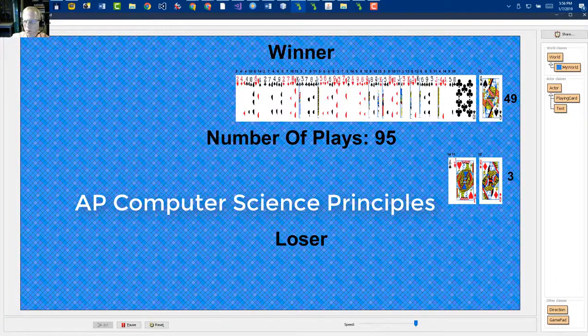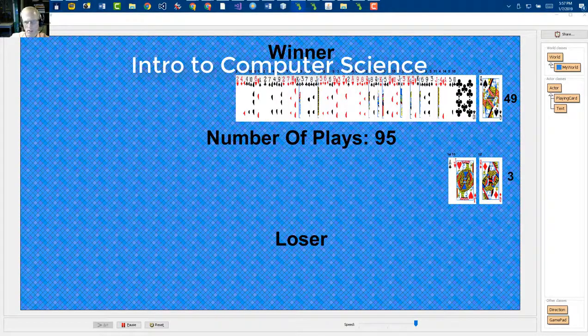Okay, after AP Computer Science Principles, there is also an Intro to Computer Science. Now, this is one of my favorite courses, and like AP Computer Science, it's mostly learning how to code or program. And the programming is done in C Sharp, Java, and Python.